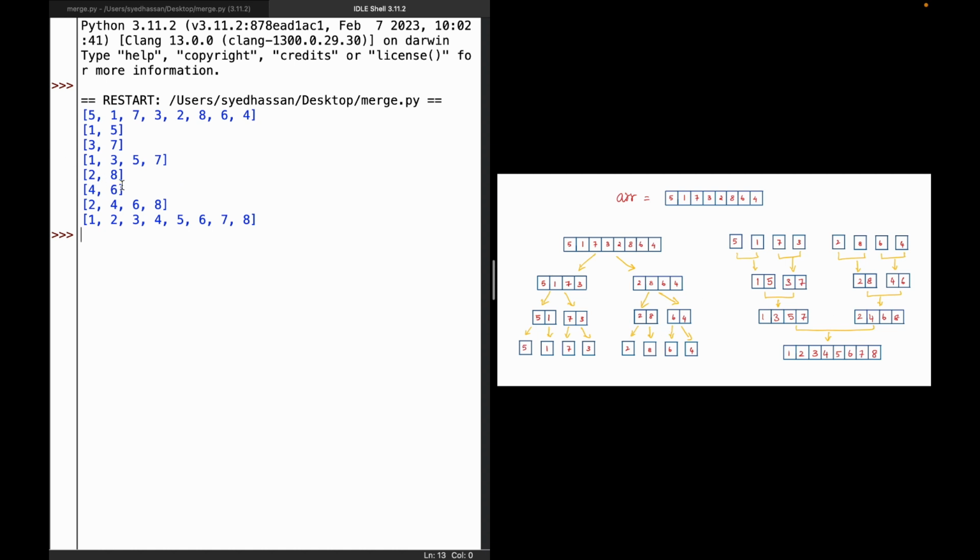1 5, 3 7, then it will be merged, the left half will be merged, 1 3 5 and 7. Then the right half, 2 8 and 4 6. Here we have also got 2 8 and 4 6. Then it should be added and it should be sorted as well. So here we have got the merged and sorted form, 2 4 6 and 8. Then these two arrays should be merged. As we have seen in this example, we have got this merged and sorted array. This is how merge sort works.